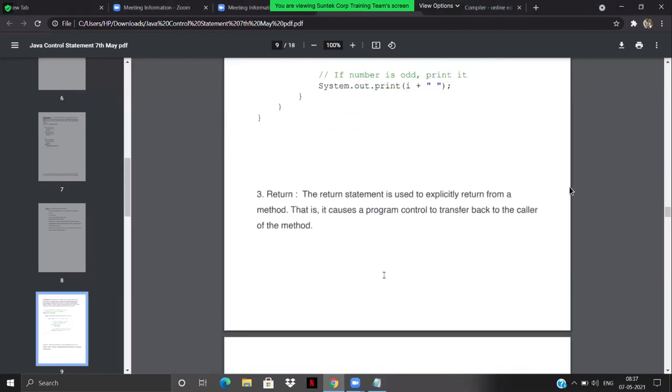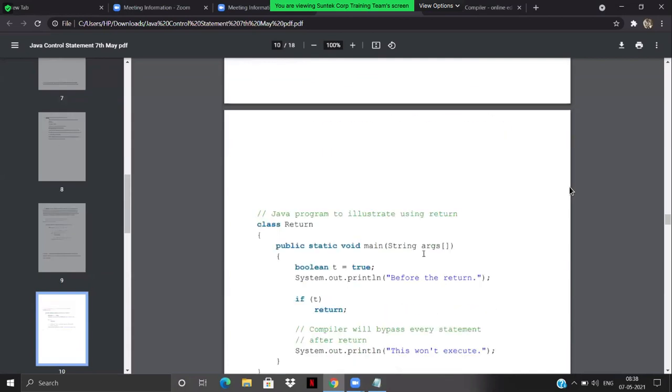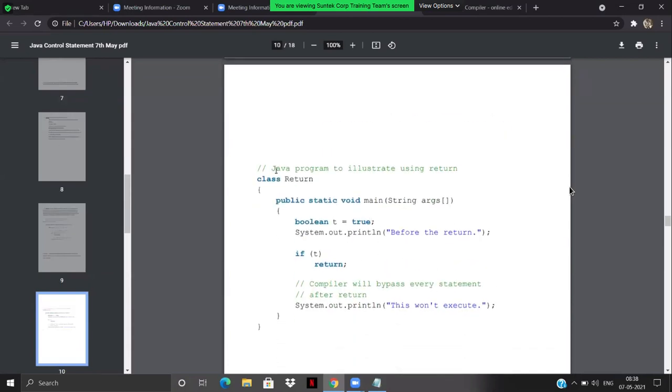Okay, what does a return statement do? A return statement is used to explicitly return something from a method, that is, it causes program control to transfer back to the caller method. Let me just give you a nice example of where we use a return statement. So we do have a class Return. This is just kind of a main class that we use. Boolean t equals true. System.out.println before the return. If t, return. Okay, this won't get executed. So what should be the answer for this one?